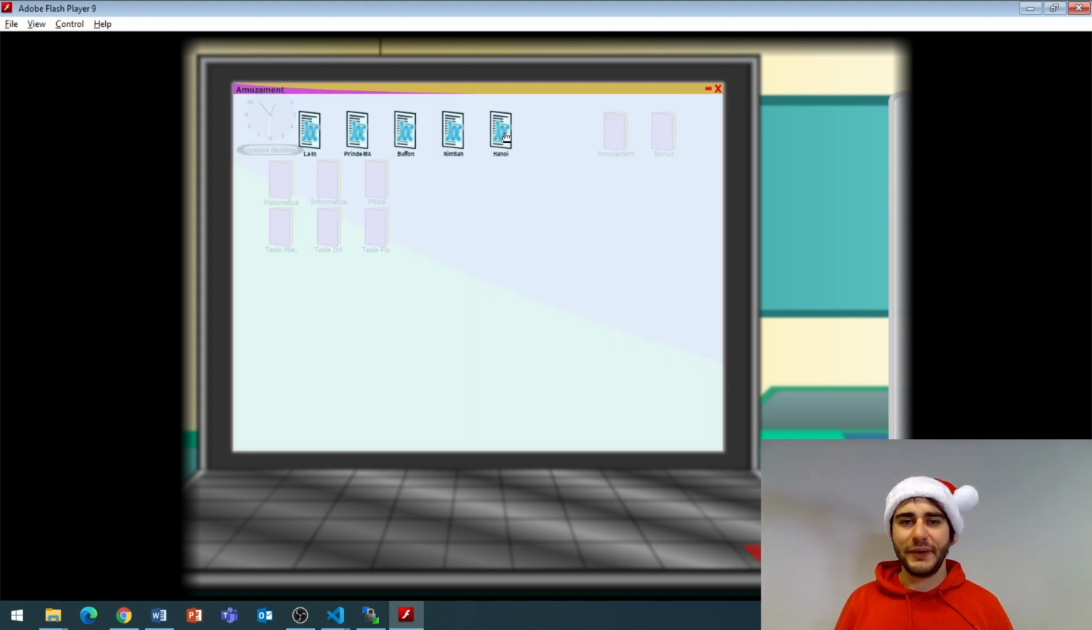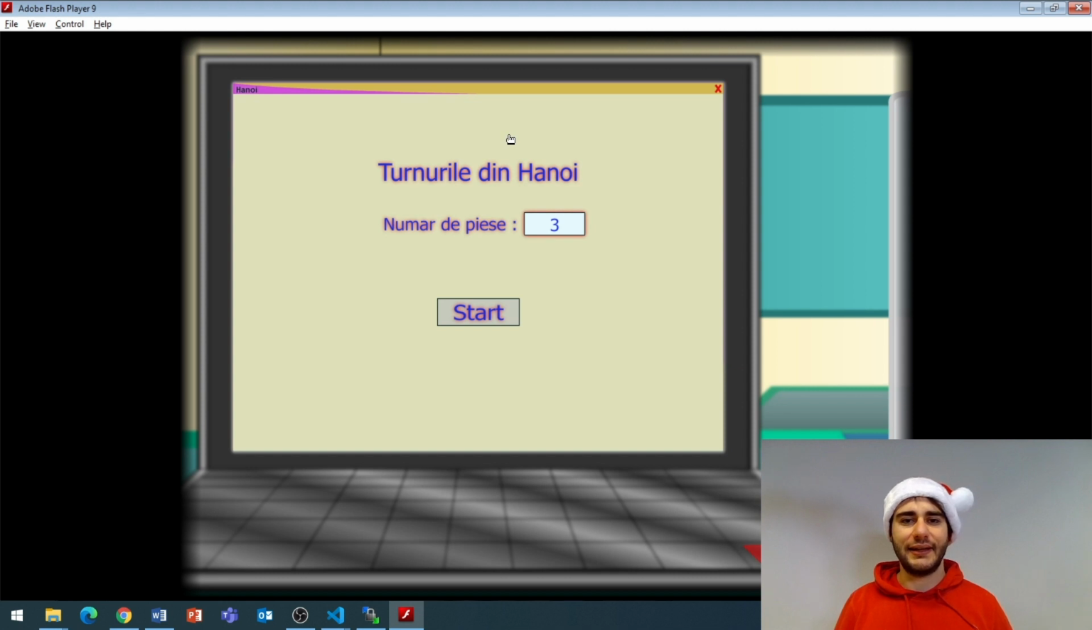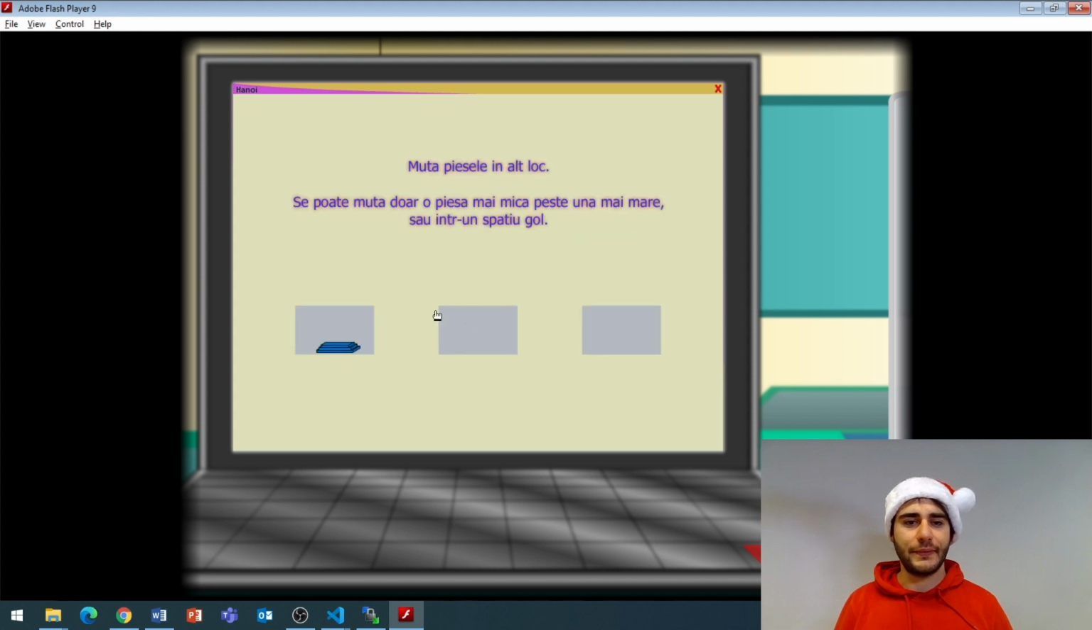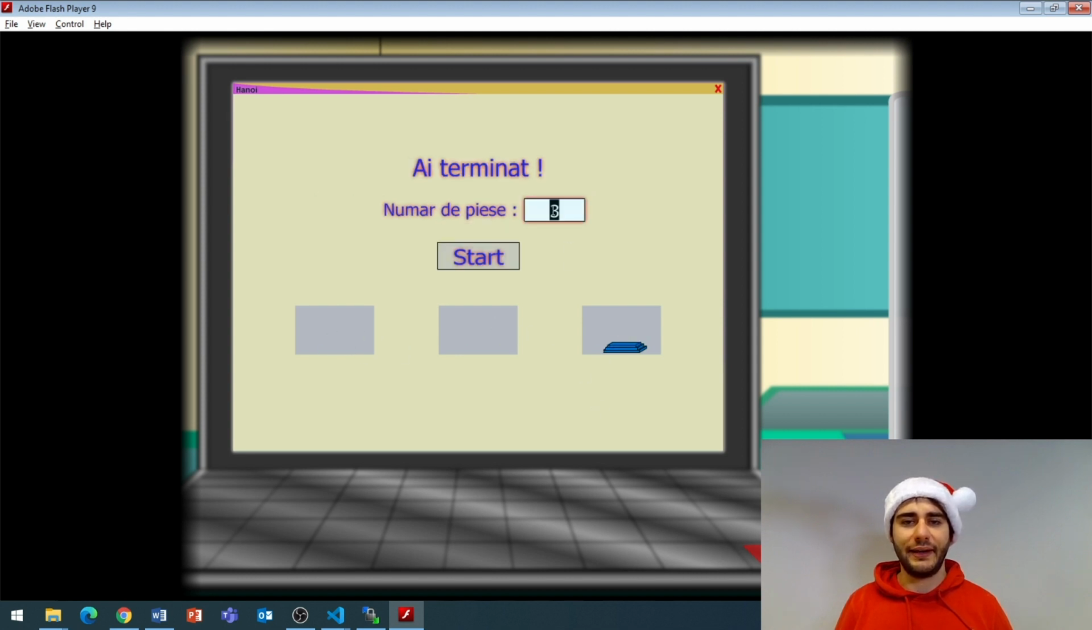And then last but not least, there is the Hanoi Towers. And I think everybody knows these. It says move the pieces somewhere else, and you can only move one smaller piece on top of a bigger piece. So I don't think it matters where we are moving these as long as it is something somewhere else. And we can have more pieces here, let's say 6.